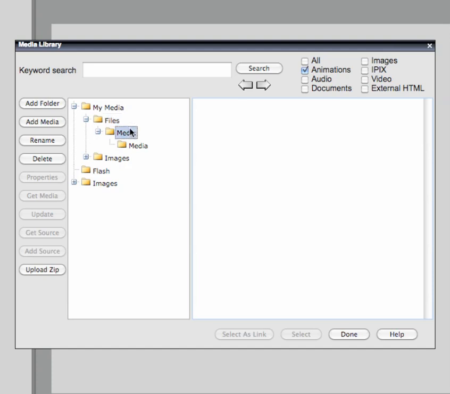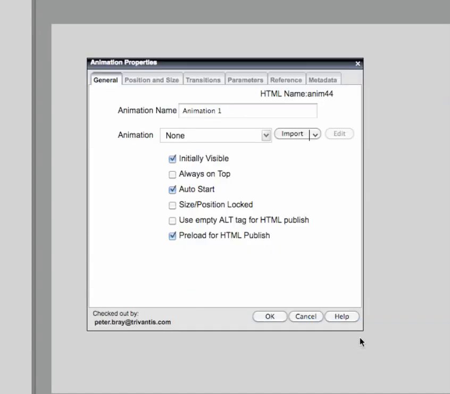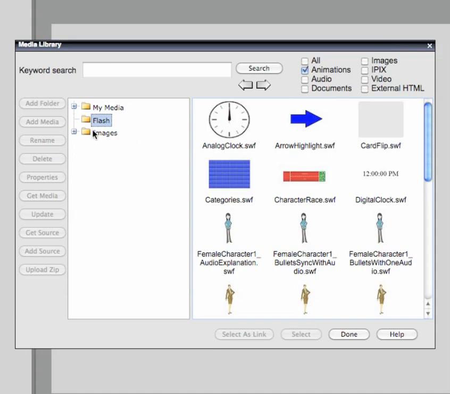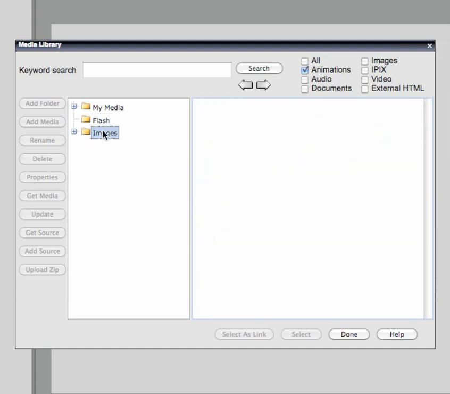Lectora Online's media library provides access to a number of clip art images and even enables you to upload a zip file containing your own media. You can access the media library directly from within the publisher or from the Lectora Online dashboard. Any media within the media library is accessible to all of the users within your organization. Insert objects directly from the media library into your title.